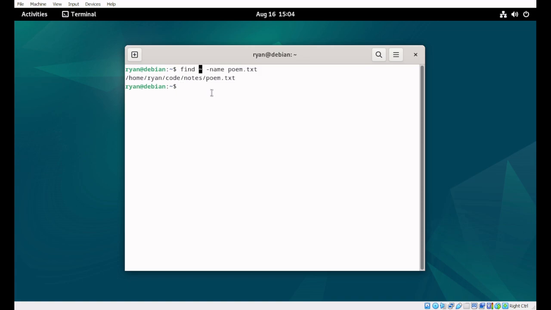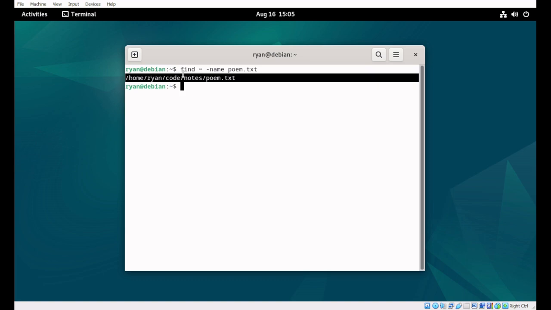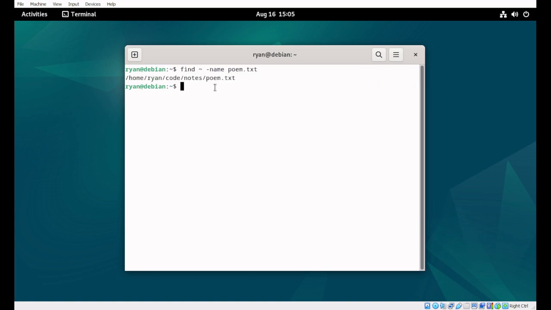So if anything is in the root directory, it's not going to find it because the root directory is above the home directory. So this looks from the home directory and onward, or below, depending on how you want to think about it. And we're going to look by name, and the name is poem.txt. So this says, okay, here's the whole path to get to poem.txt starting from the home directory. So it's home, Ryan, code, notes, poem.txt.